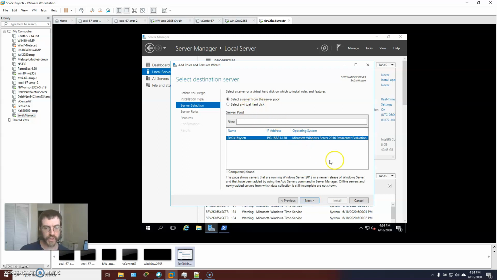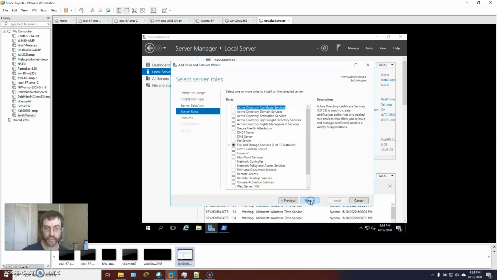And I'm going to select my own server. Of course, once I get my two servers in a sandbox together, I could just as easily manage that from this or this from that, or maybe even install the server manager on my Win 10 box and let it be the command center for both of them. And I'm going to click Next.